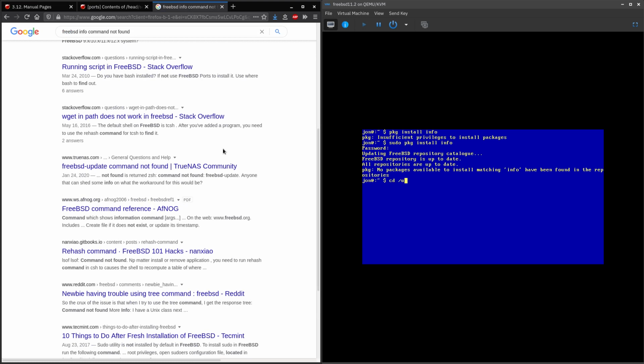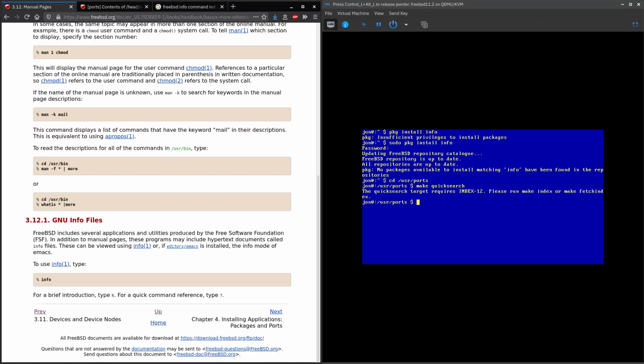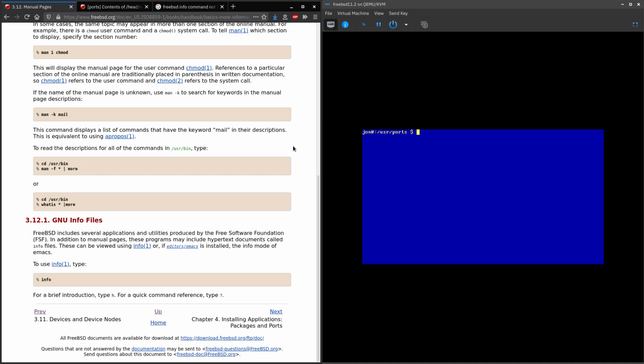Let's go to cd usr ports, and this is a preview of the ports. Let's do make quicksearch. Oh wow, okay, never mind, I'm not ready for that right now. So yeah, I guess that's enough for today. But info in general is like man, and I guess you can install it separately. Right now my ports are not set up from this base installation, but you might be able to install it from the ports. That's what I'm assuming.